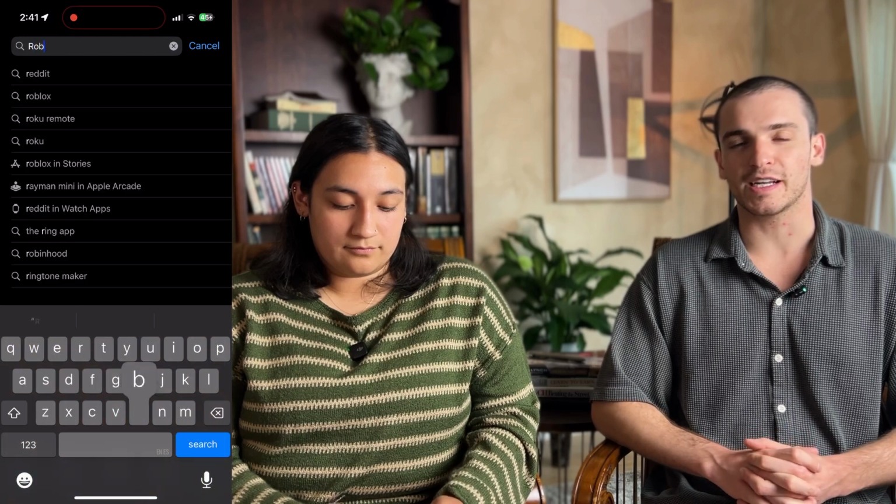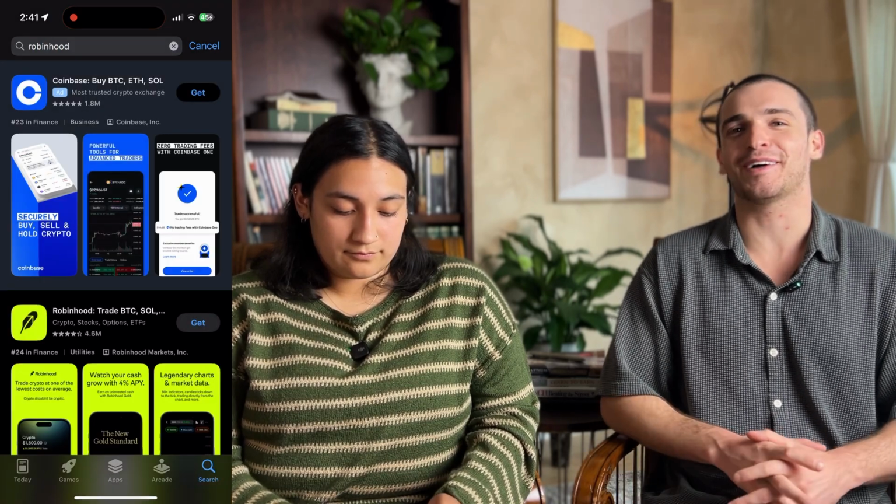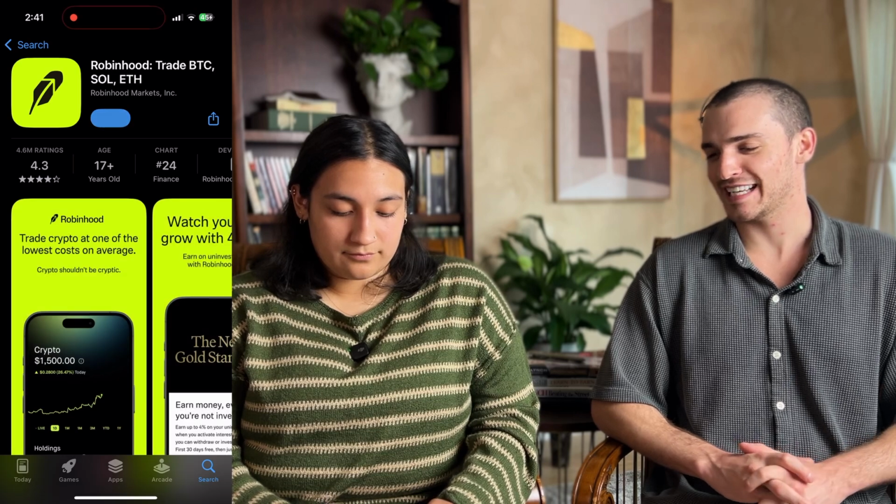The kind of information it will ask you for is all very, very basic. And don't worry, these institutions are required to gather this information. Nothing's too complicated about this process. You're going to go to the App Store, search up Robinhood, and hit the download button as you would for any other app. I'm sure you're familiar with that process.